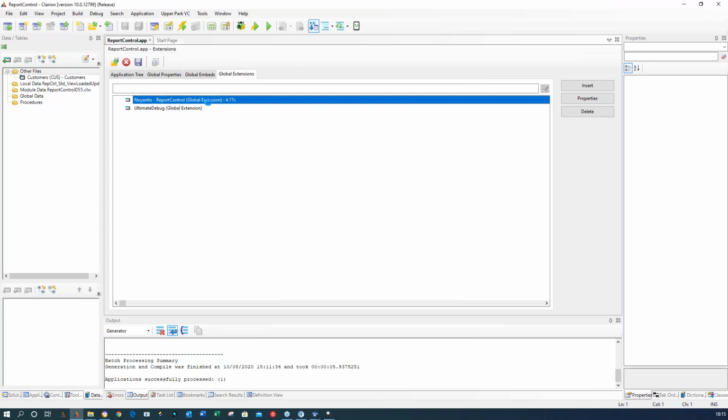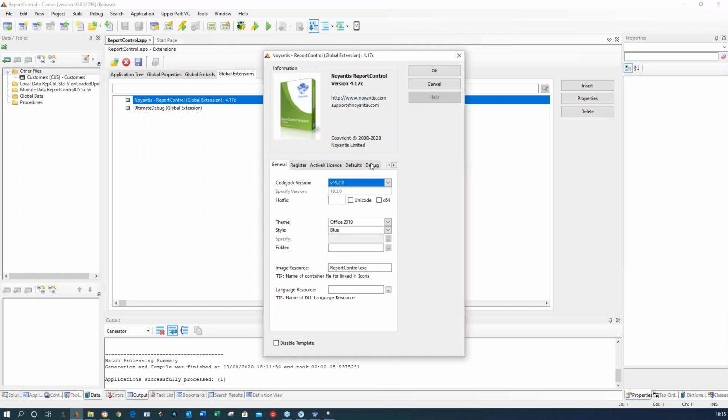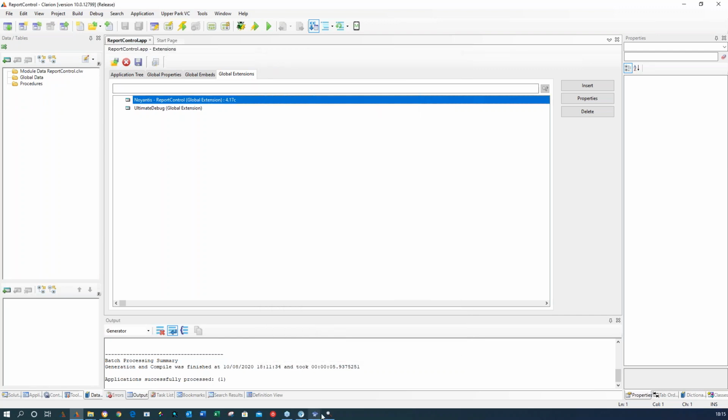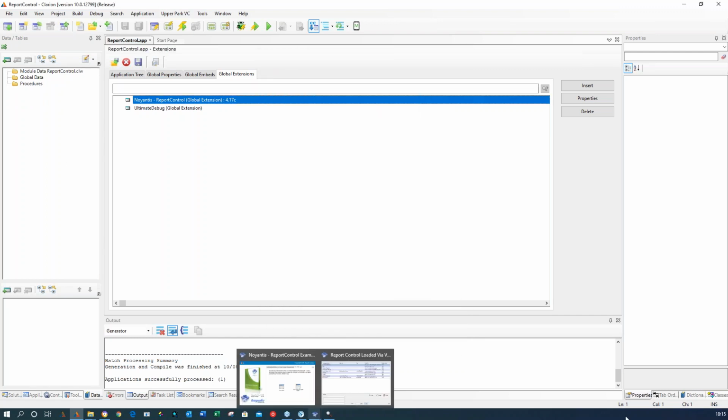One thing I did forget to mention, the debugging. You've now got some extra options on here. If you generate debug view content, you can actually control what is included in the debugs from the templates point of view. We used to have event func, but now you can turn on when the take event occurs or the take timer. Previously it would generate too much debug, so now you can turn them on and off. And also when it's doing any particular locking, where these are critical locks. Just thought those might come in handy for you to know going forward.